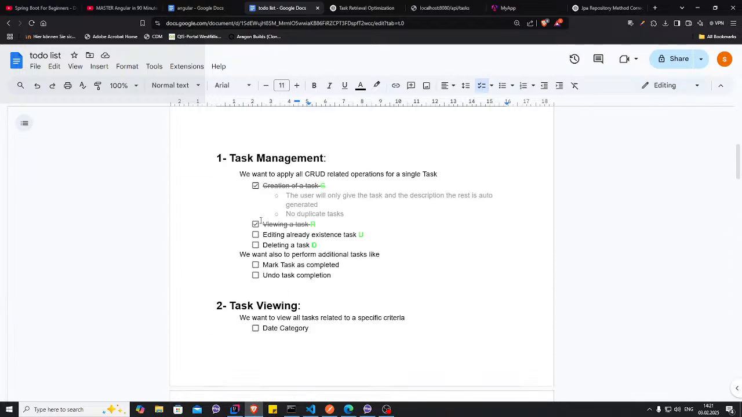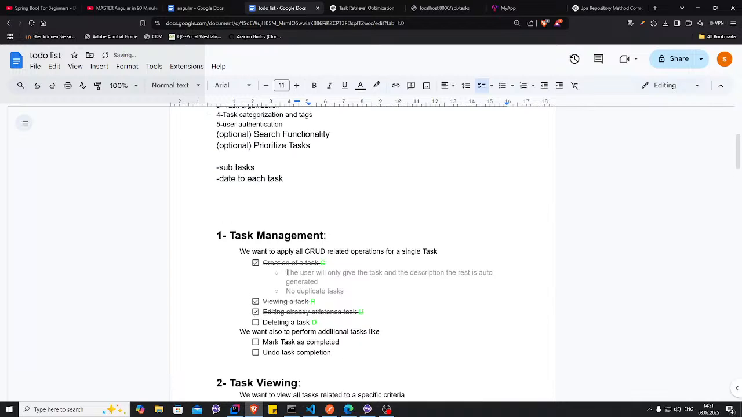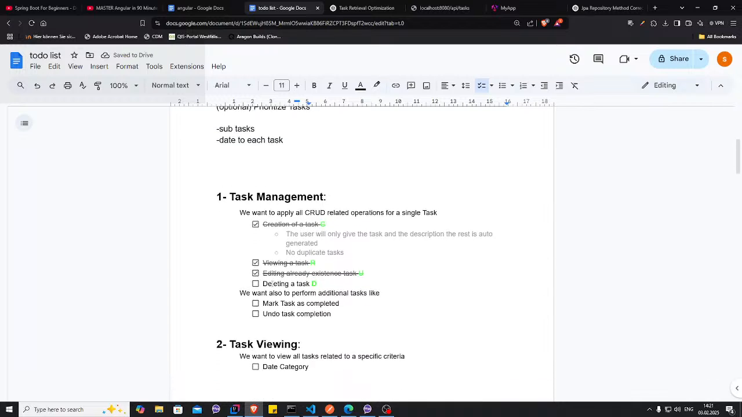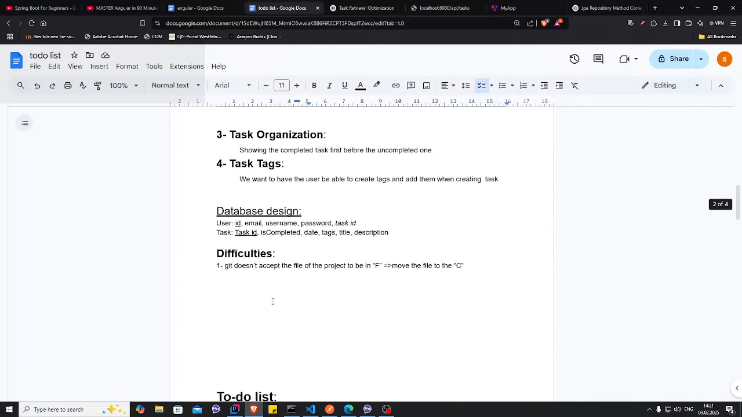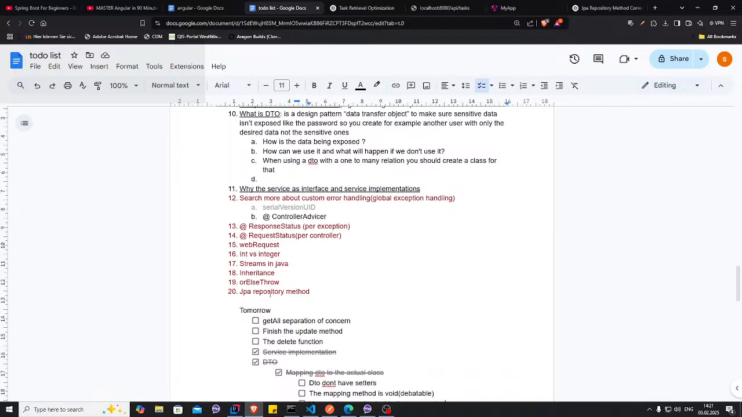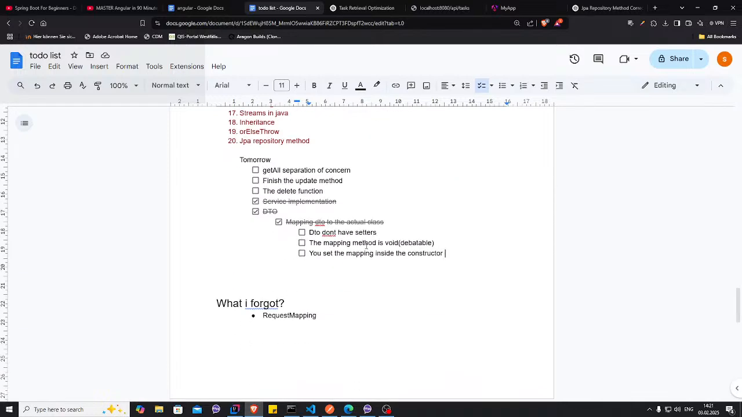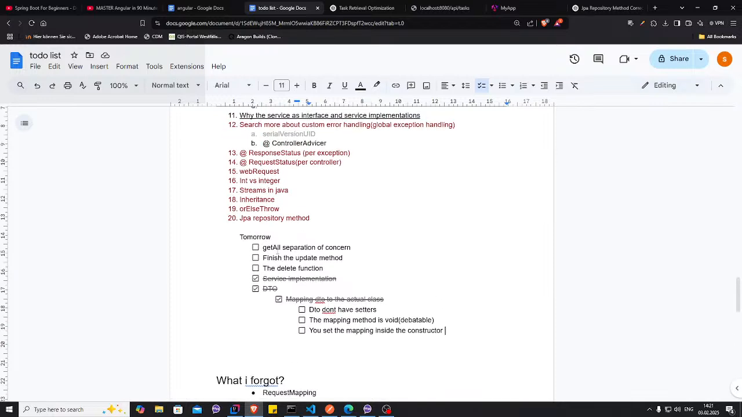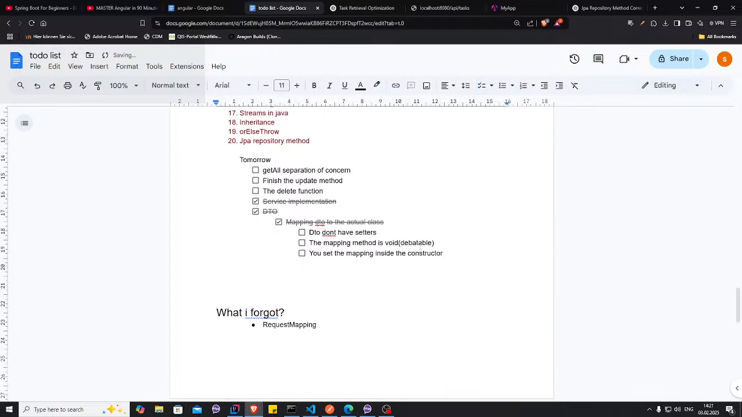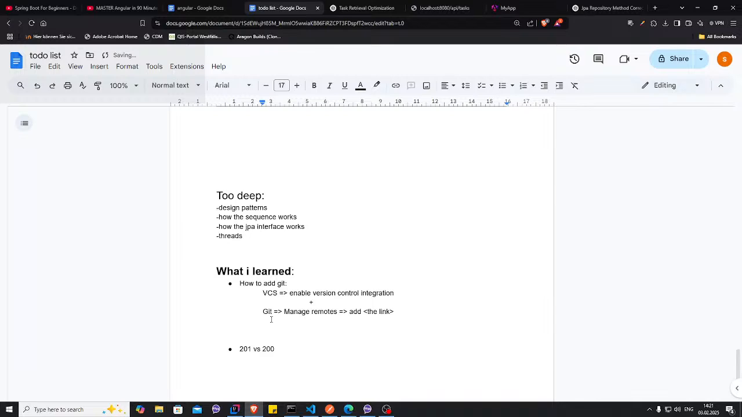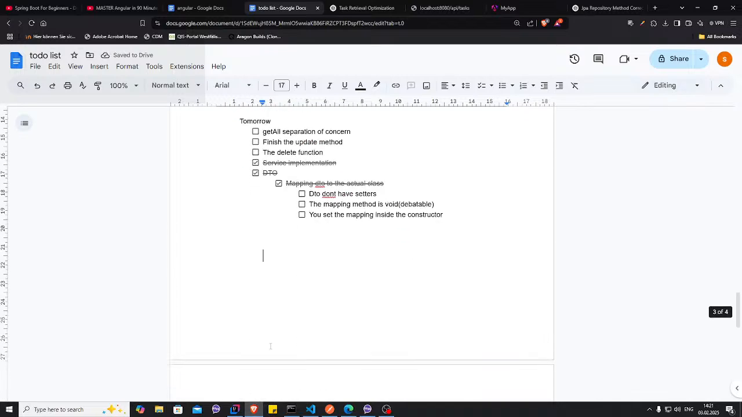So here is the list of the stuff. Editing the task, we already did that. Creating a task. Now we want to delete it. There is a lot of stuff I also need to do. Mapping method is debatable. All of that stuff I'll keep here. Also, I don't need that one, since if I already forgot it, I will probably need to practice it more. I also need to know.